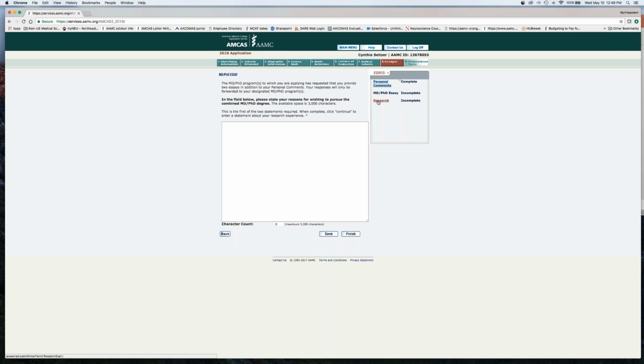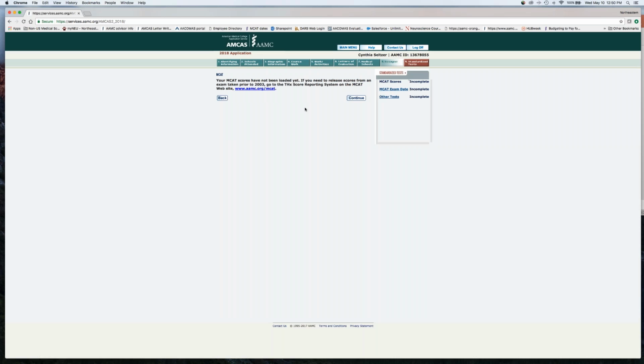So you'll find them there. And then for the MD PhD, there are 2 extra essay questions. So you'll write those in here, and this is where they are. You get these questions because in the previous screen, in the medical school screen, you've designated that you're applying MD PhD. And they will tell you if your MCAT tests are here.